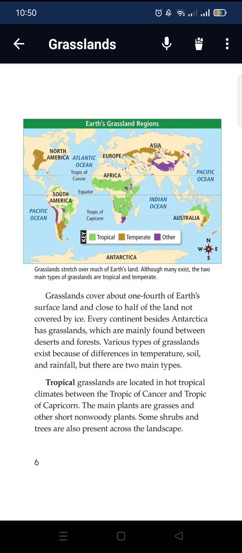Many are found between desert and forest. Various types of grassland exist because of differences in temperature, soil, and rainfall, but there are two main types.